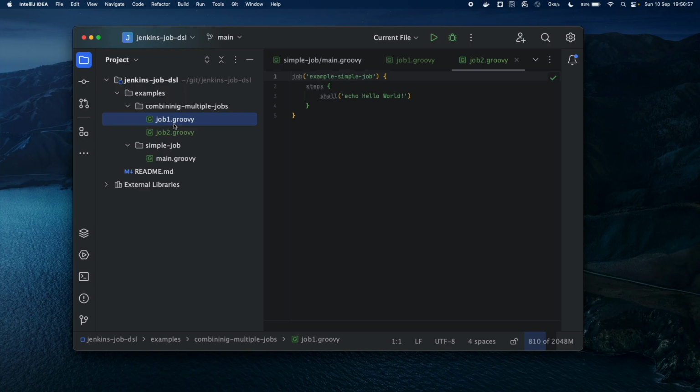So now I have two separate files here, job1.groovy and job2.groovy. Inside this, let's change the name also. So let's say this is job-1 and let's say this is job-2. Cool. And let's try to commit this.